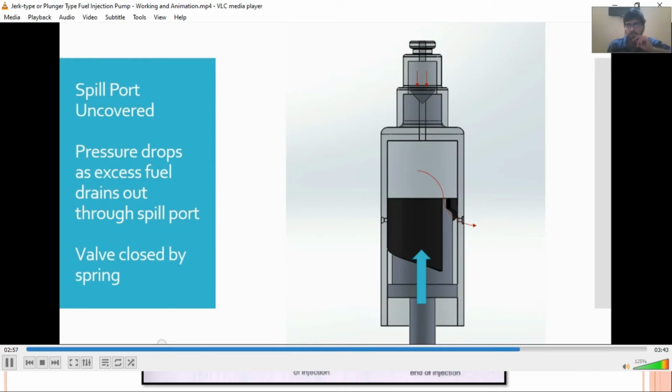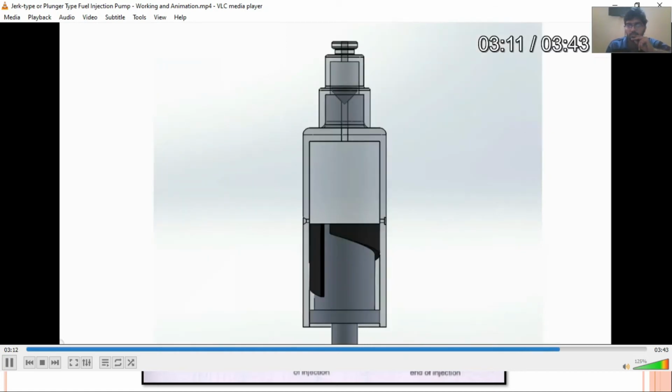Again, pressure drops and the valve closes. The duration for which the spill port is open and the valve is closed.